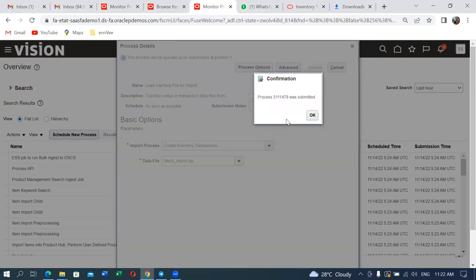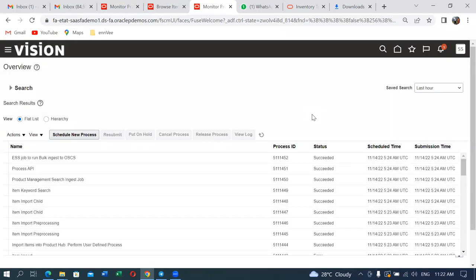Now it will come into the interface area of what? Stock import. Previously, it was coming into the interface area of item import. Now, it will come into the stock import area.